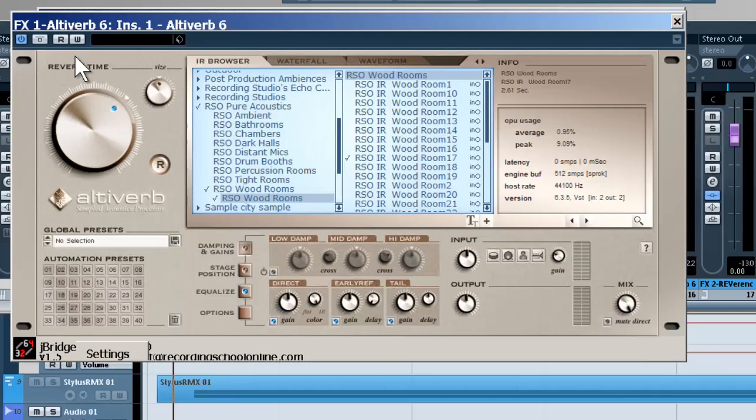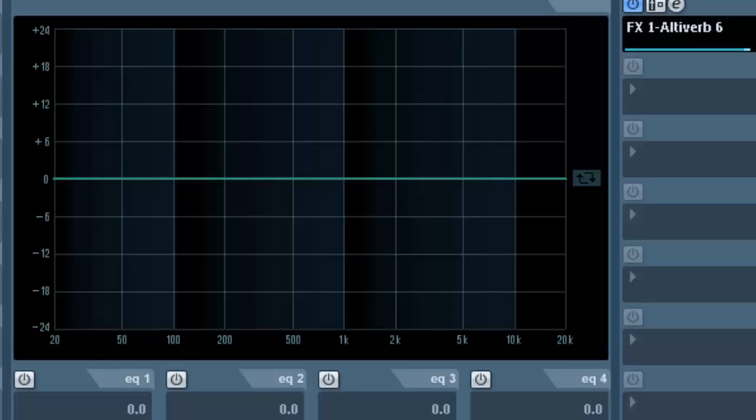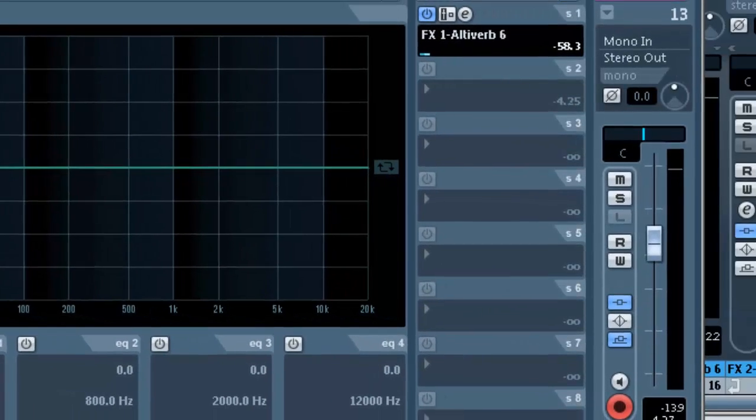So for the reverb that we're going to actually use on the subfrequencies that are being triggered through sidechaining from the kick, we're using our own RSO Pure Acoustics, which are actually designed to be used on percussion, kick drums and snares and so forth, and to be very tight spaces. So let's add that. We've got the wood rooms on there. We're using number 17. There's several hundred in here to choose from. And this is to be subtle, like all of this is.